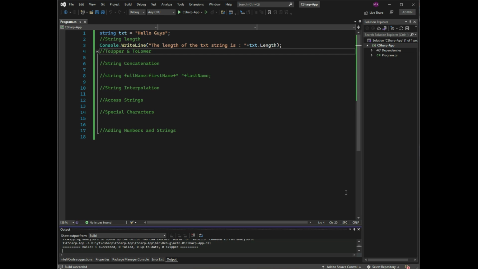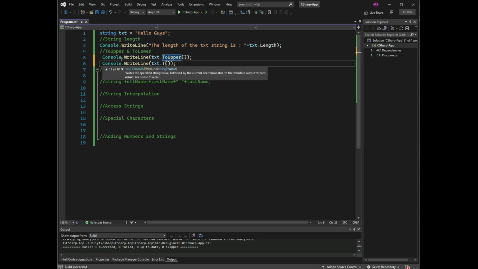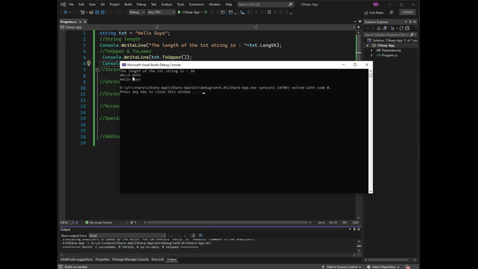There are many string methods available. For example, ToUpper and ToLower, which return a copy of the string converted to uppercase or lowercase. For example, Console.WriteLine txt.ToUpper and Console.WriteLine txt.ToLower. Control F5 and HELLO GUYS uppercase, hello guys lowercase.